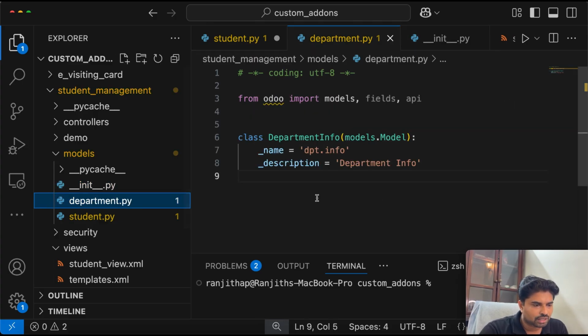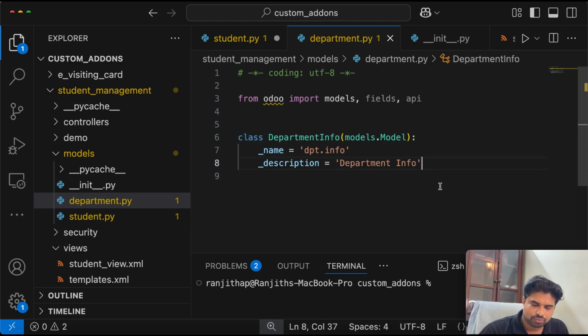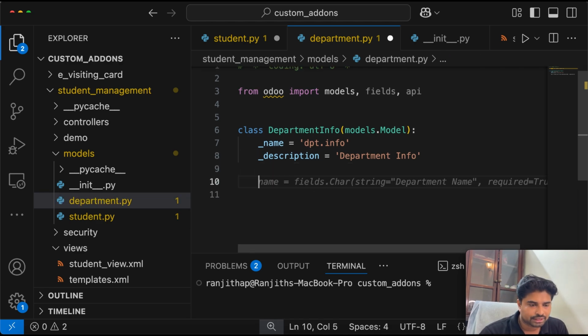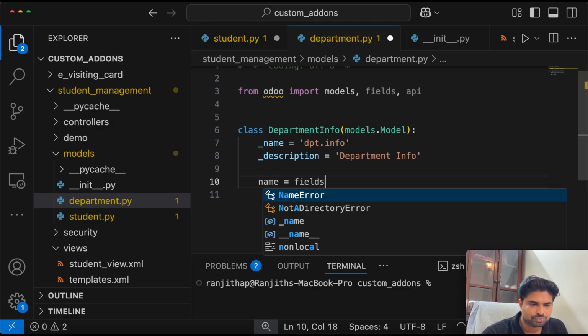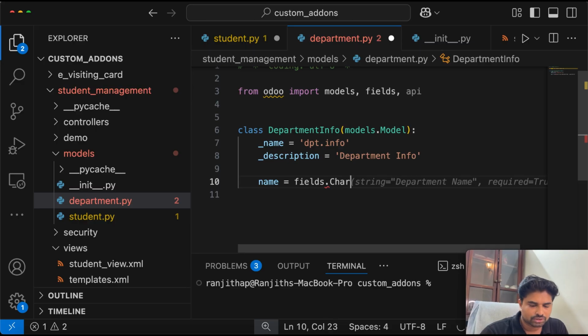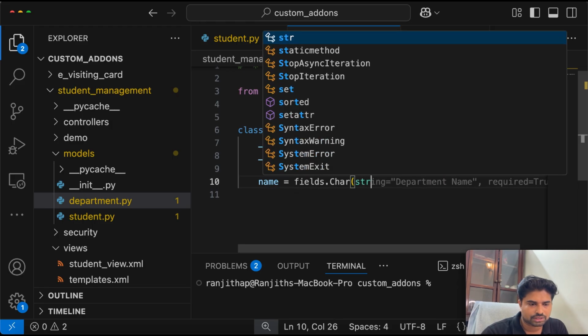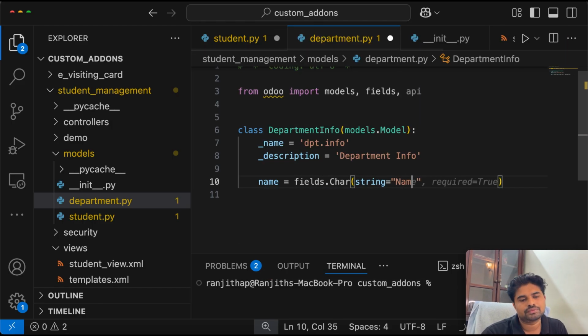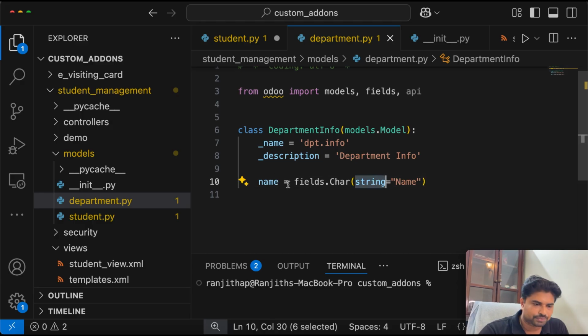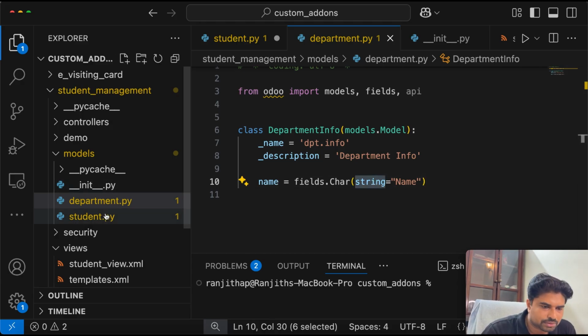Again, come back to department here. For the time being, we just want to show only the department name. So I put only name here, name equal to fields.Char. This field holds the department name, so string equal to name. So this model holds the department name. Okay, let us come back to our main model, student.